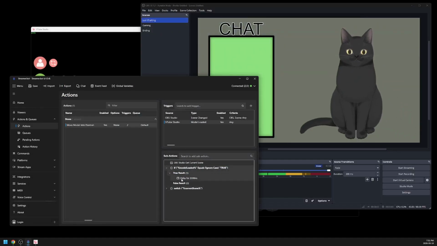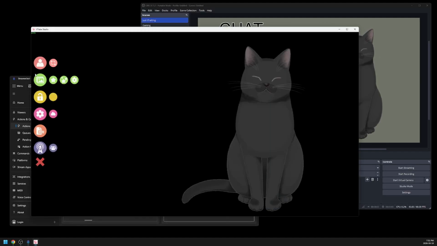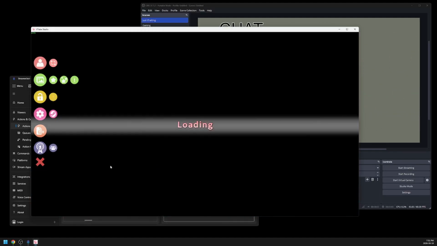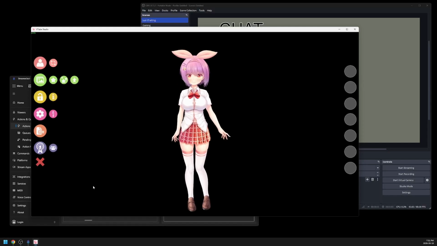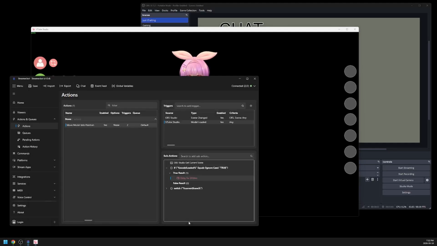The reason for that delay is if we were to right click delay for 2000 milliseconds and uncheck enabled, that way it doesn't do a delay. And then we change our model. You'll see we don't move automatically. When the model is sliding in, it's not movable, but is considered loaded. So the reason we have that delay, Streamer.bot can move the model to where it needs to be for that hotkey. So back in Streamer.bot, I'm going to re-enable delay for 2000 milliseconds.